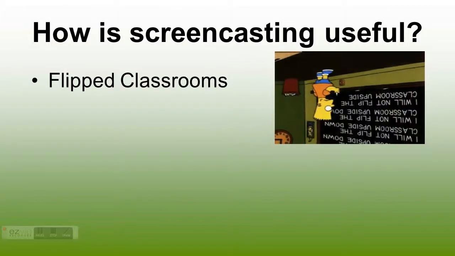So how is screencasting useful? The flipped classroom concept is becoming very popular. Certain content can be presented in screencast at home and removed from the classroom. This then allows for more relevant, hands-on activities in the class.